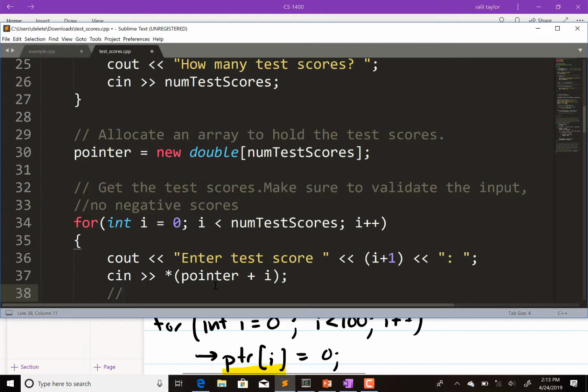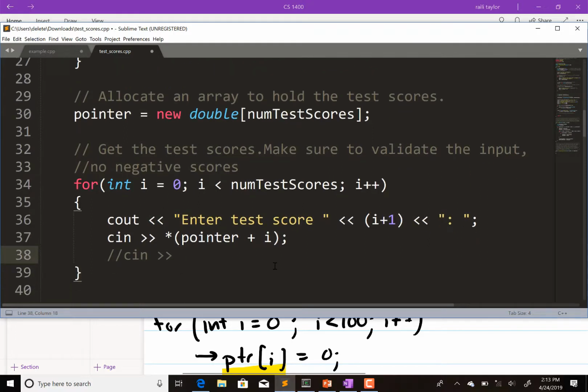Yeah, and we could also do this, so this is using pointer notation. We could also do this with just index notation. So then this would be what? Pointer, bracket, i, bracket. Yeah, pointer[i].